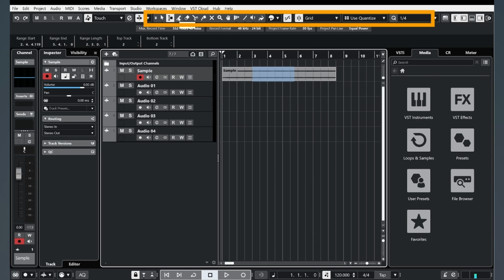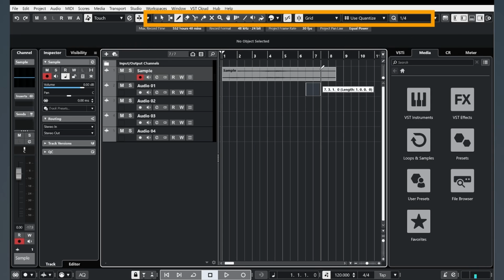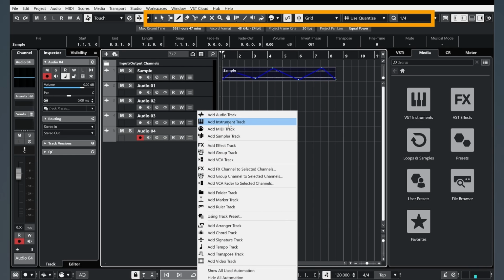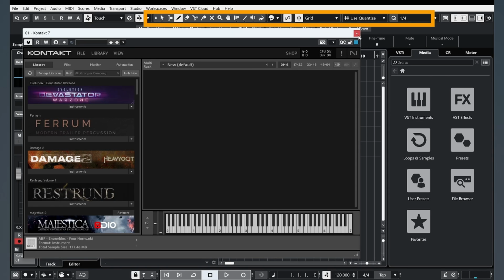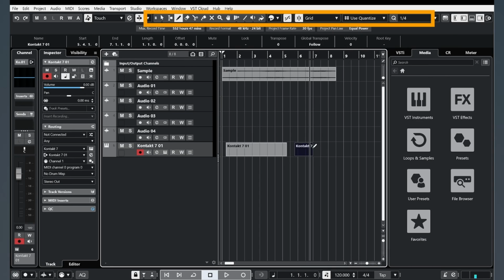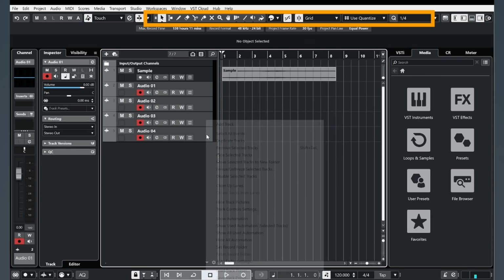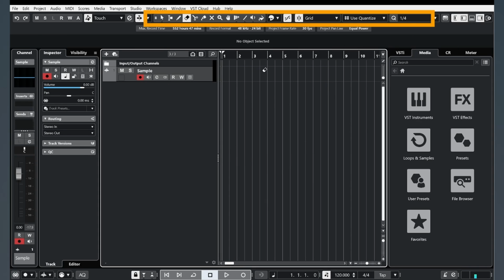The next, draw. We can draw volume automation here on our sample. Or if we have, for example, a MIDI event, we can write this MIDI. Let's delete this information. Okay, the next, we can erase our sample. We can split it.